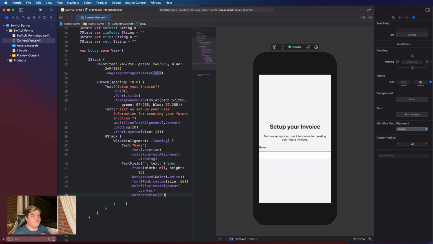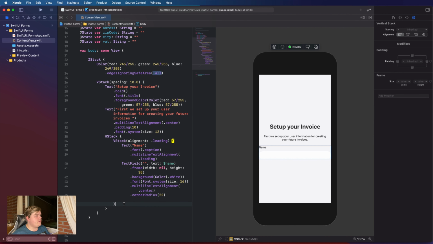After that, so we have our text field. Then we're gonna check where the VStack ends. That's over here. Let's check. Oh wait, that's the wrong one. This one, we need this one. So after the VStack in the horizontal stack, we're gonna create a new VStack.